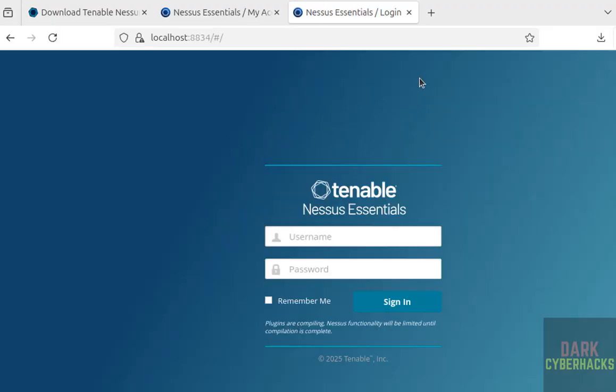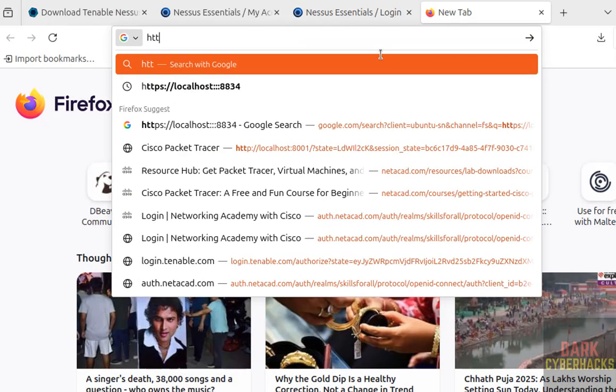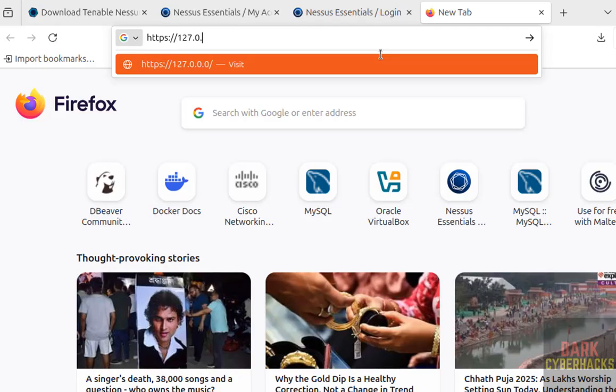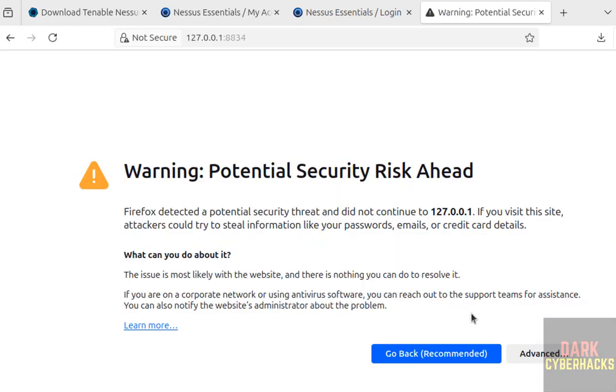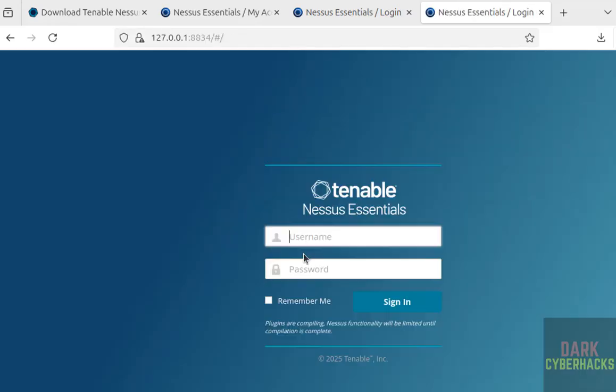The other one is by using loopback IP. https://127.0.0.1:8834. See, you got the same. Accept the risk and continue. See, you got the login page.